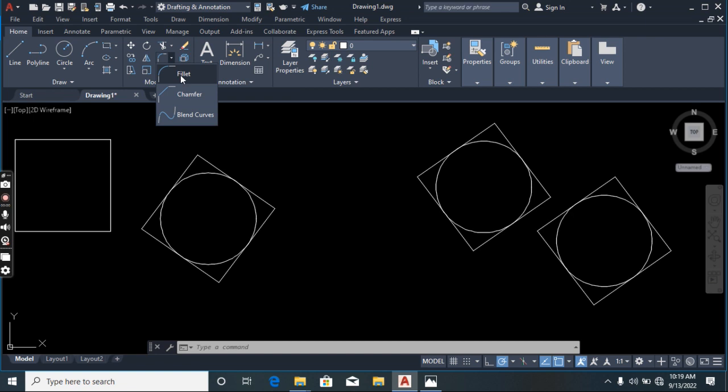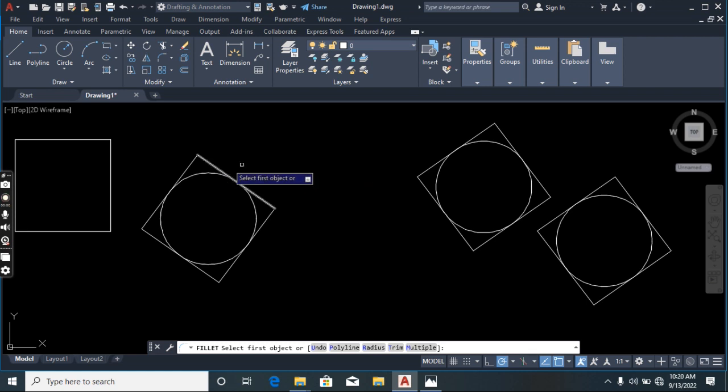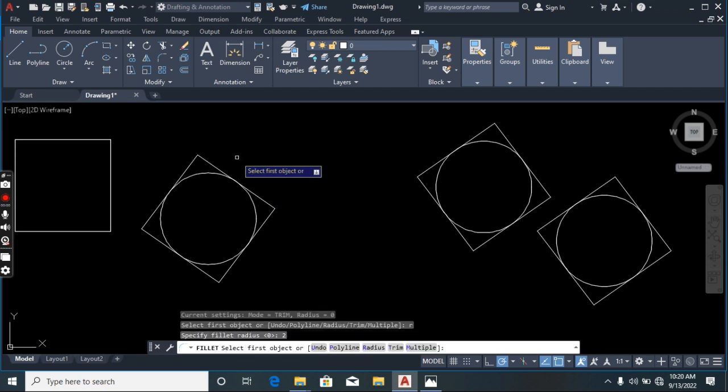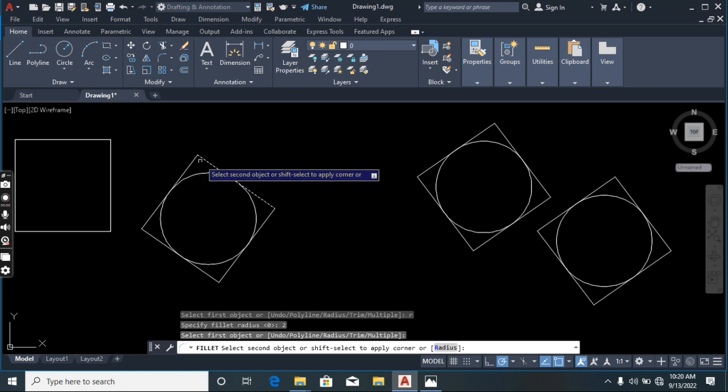So this is fillet. Fillet is just to make this not to be sharp. Now it's saying that we should select object. But before we select object, what are you seeing? You're seeing trim, multiple, polyline. We go for radius. Since it's fillet, we type R for radius, and it's saying we should specify what radius we want. Since from here to here is 10, let's say we want 2 as our radius. Now we're going to click on this and click on this.